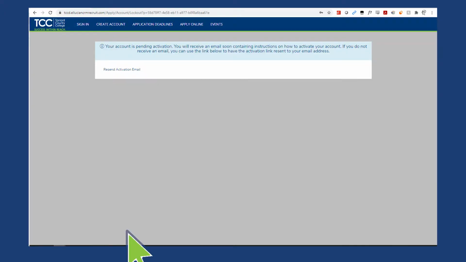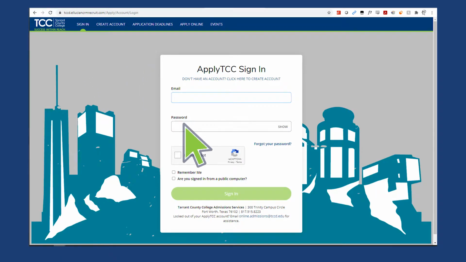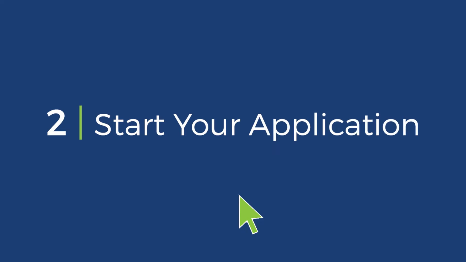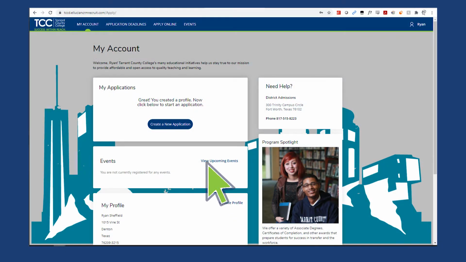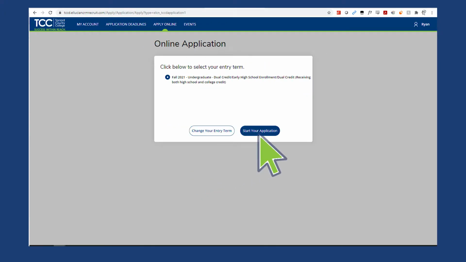A verification email will be sent to the address you gave, so go check your inbox and click the link provided in the email. Now that you're verified, you can click the Sign In button at the top. Type in your email and password and click the checkbox to prove that you're not a sneaky robot, and you're in. Click the Create a New Application button. Double check to make sure all the info is correct. Click Start a New Undergraduate Application, and then click Start Your Application.